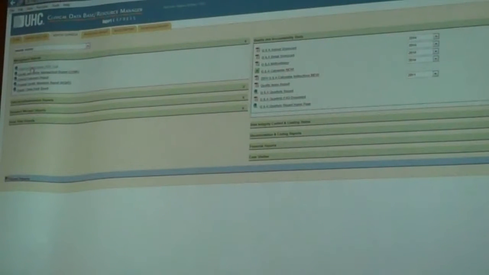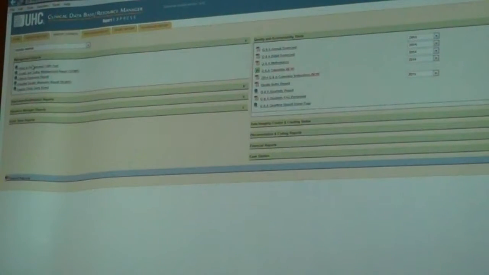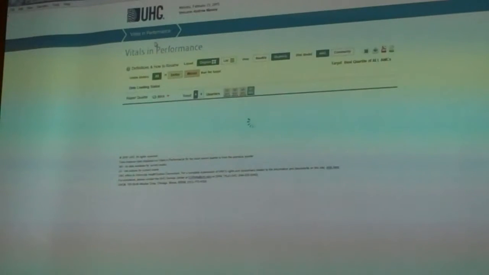I'll show a couple of these, but I won't spend tons of time showing them all, because they're basically all the same thing but for different things. So I'll just mention what's in each report, and then if you want me to open up any of them, I'm happy to do that. Vitals and Performance is our balanced scorecard. There's going to be a bunch of top box metrics and then the ability to drill down into each one of the metrics.